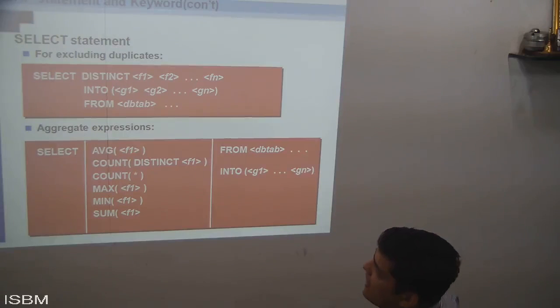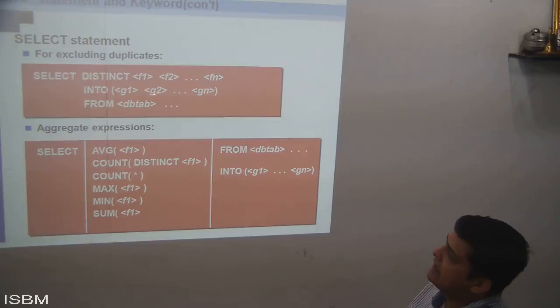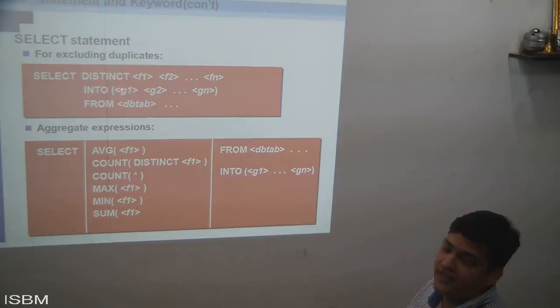Then select statement for excluding duplicates entries. What I will do, select distinct, the word we are using to exclude duplicate entries over here. So this is the way of fetching the data, distinct F1, F2 into this from the database table.